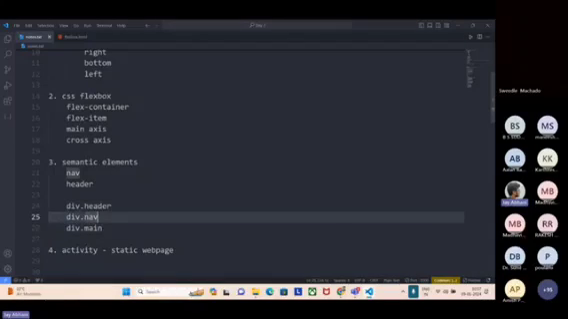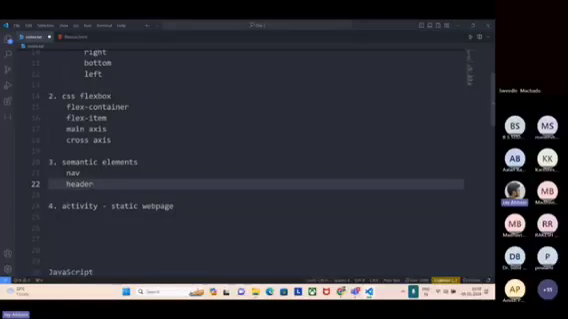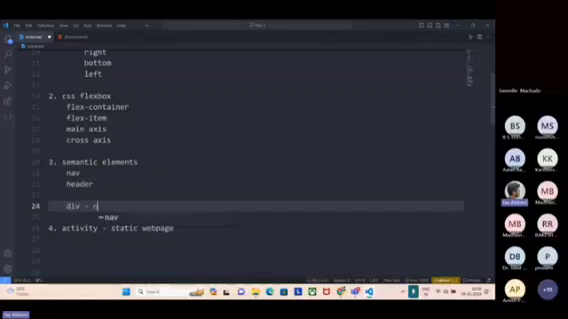Semantic elements are introduced in HTML5. Before HTML5, till HTML4, we were using div for each portion of our website. But now, as we have semantic elements, we can use them wherever possible. So div is non-semantic.